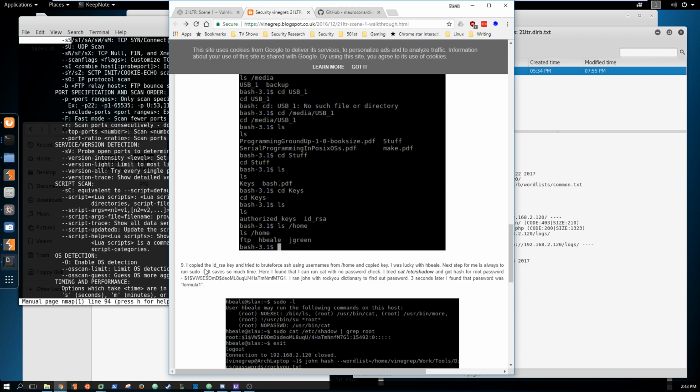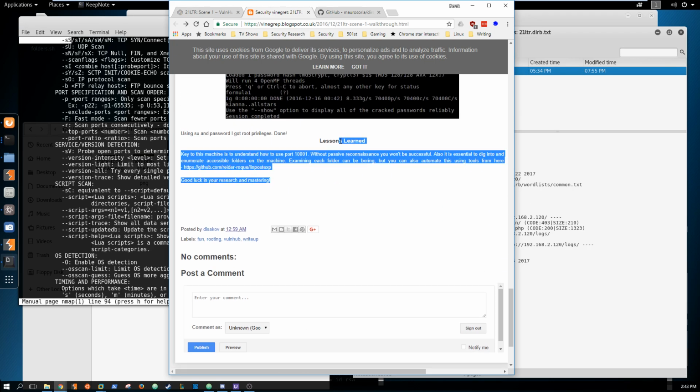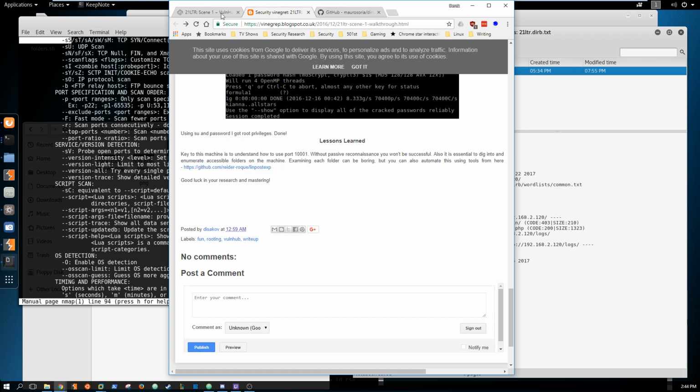So he ran sudo -l like us. You can run cat, so grabbed etc shadow like we did. Ran it through John like we did. Boom, Formula 1. Boom, lessons learned. Yeah. So cool. I mean, it looks like we did everything.